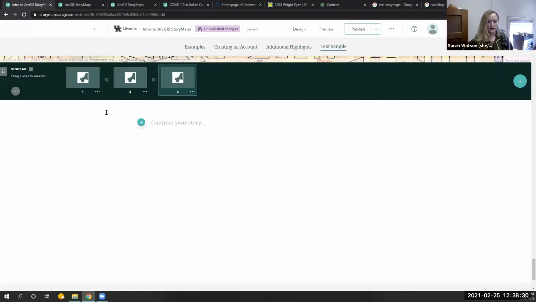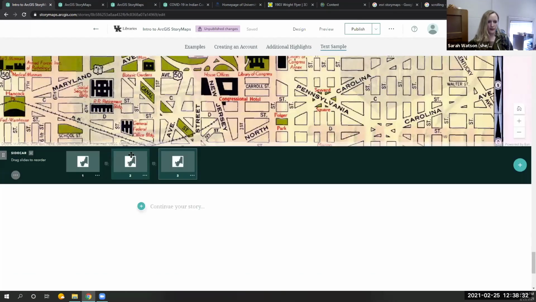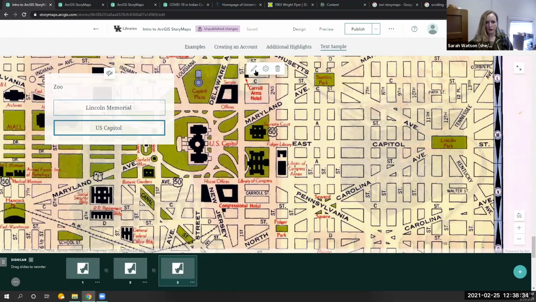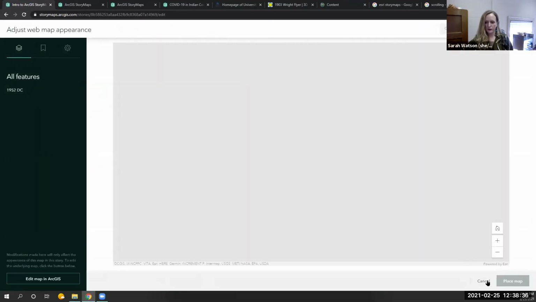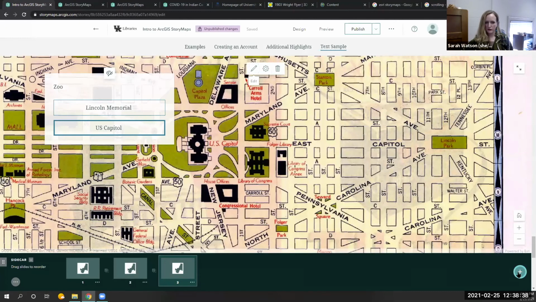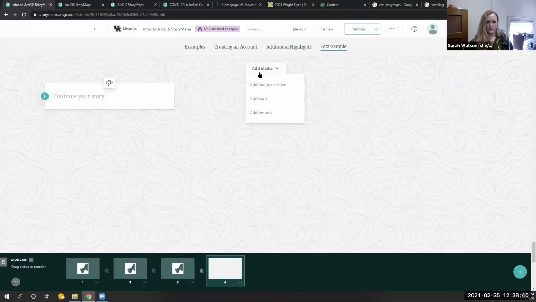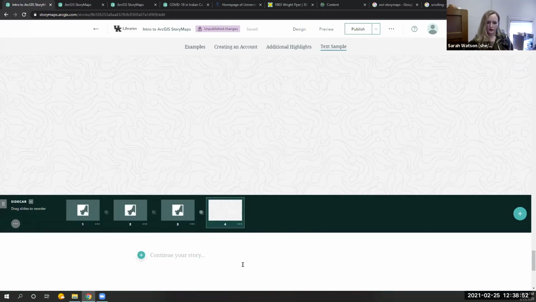The next, and you can also use images as the background. You can do images or videos. I think it lends itself really to the map background, especially if you want to show people different things. So just something to be aware of.